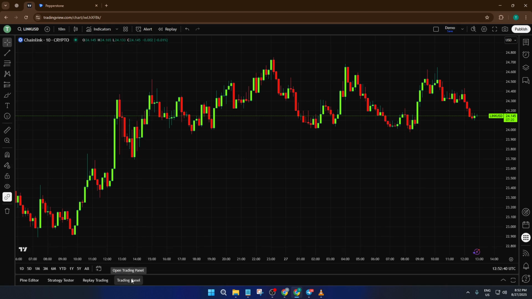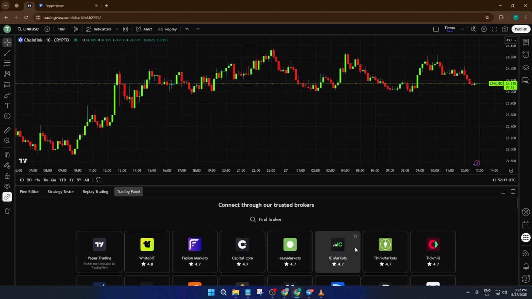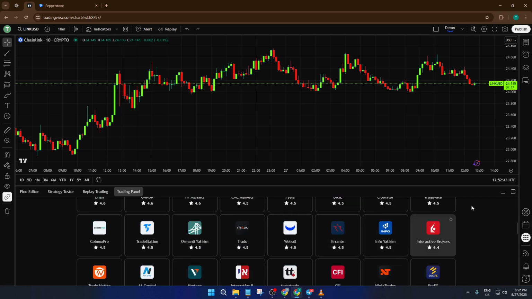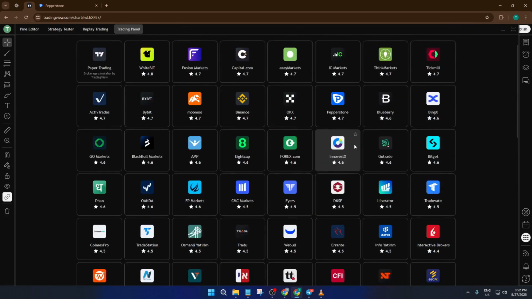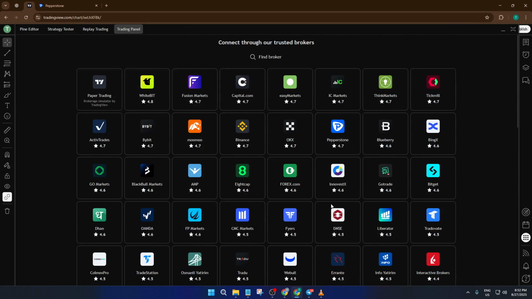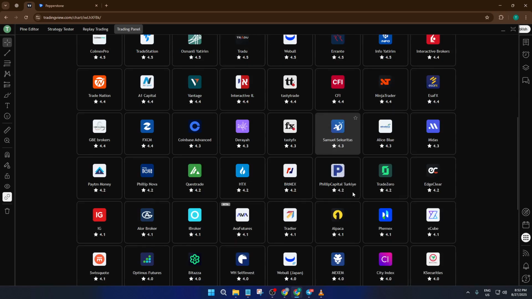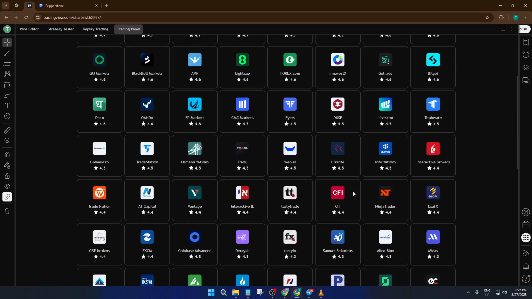At the bottom of the TradingView interface, you'll see something called the Trading Panel. If you've never used this panel before, think of it as mission control for connecting different brokers like Pepperstone directly within TradingView. Click on Trading Panel and you'll see a whole list of available brokers. In the search bar or the broker list, type in Pepperstone.